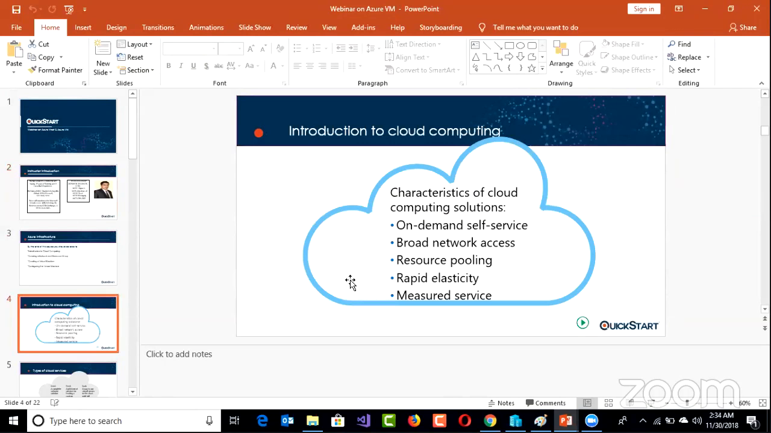Introduction to cloud computing. If you talk about industry leading cloud providers, number one is AWS, second is Microsoft Azure, third is Google Cloud, and so on.